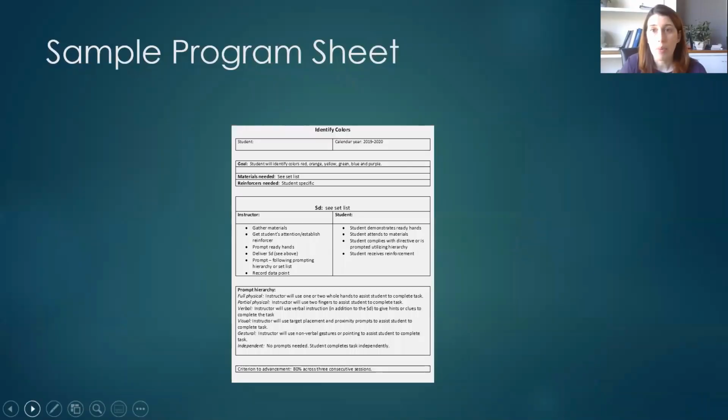So this is the sample program sheet. Obviously, this information can be displayed in a multitude of ways. This is what my specific program sheet looks like. At the top, I have the actual program title. The student, this is just some information for me for cataloging what the actual goal will be.